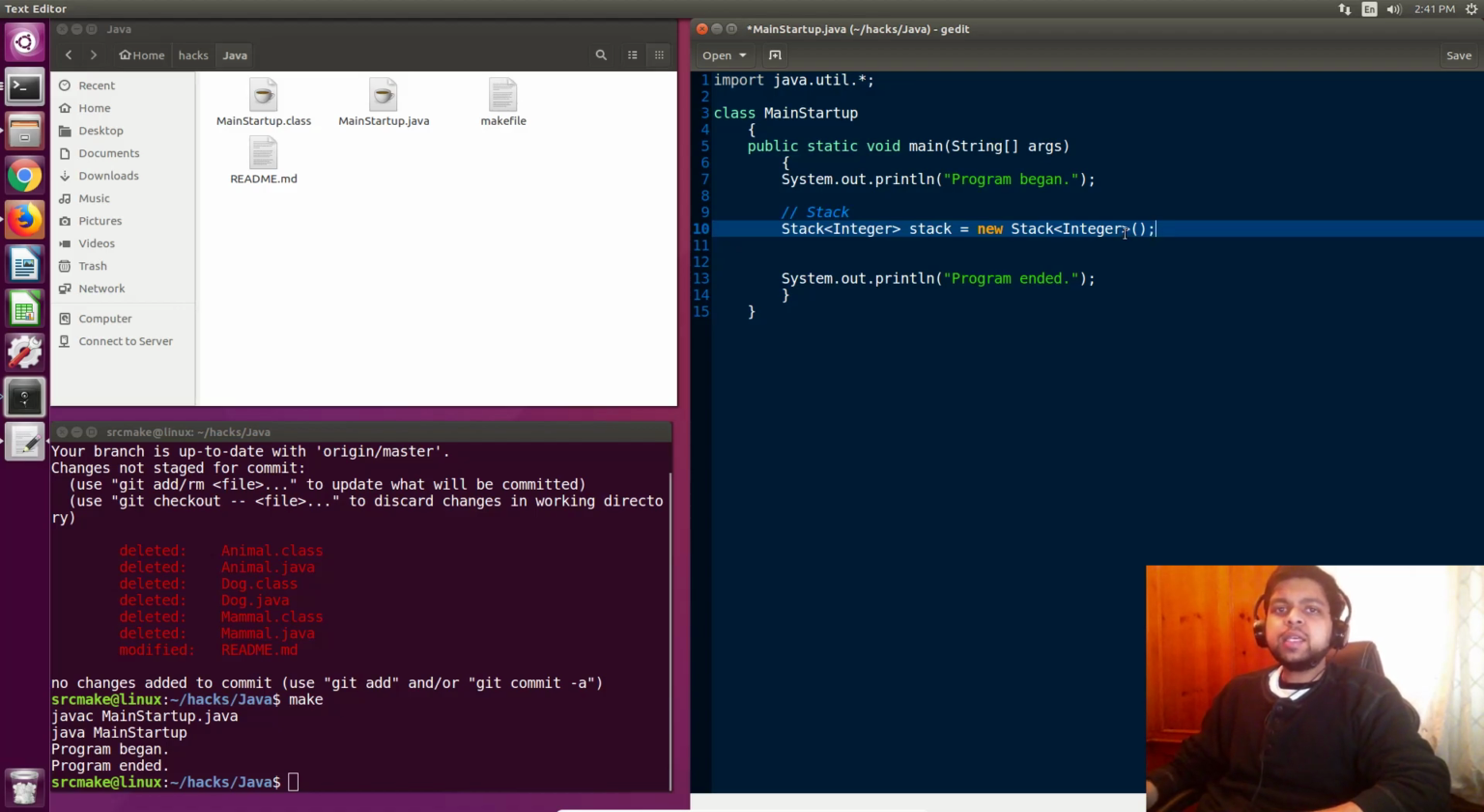Now, a stack is a first in, last out data structure. What that means is, let's say you have a stack of plates. Well, when you wash dishes, the first plate you wash goes on the bottom. The next one you wash goes on top of that. The one after that goes on top of that, and you keep putting plates on top of each other.